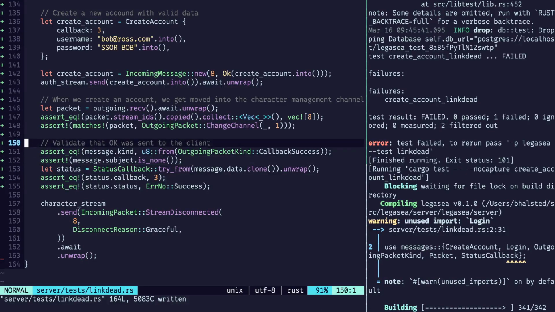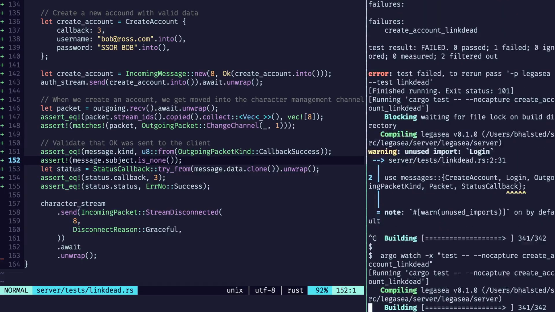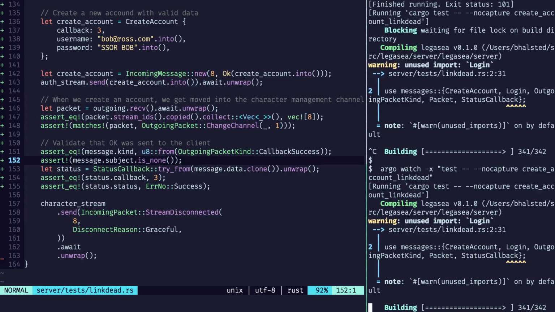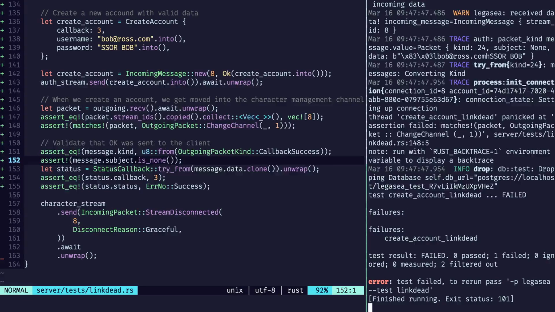Validate that OK was sent to the client, callback success, etc. Actually, I don't want this with backtrace on right now. Yeah, I'm really happy it's in there. So much easier. Assert matches. That seems like such an easy thing to add. I'm basically doing assert matches already, it just costs me a couple extra characters, but it seems like it should just be a thing.